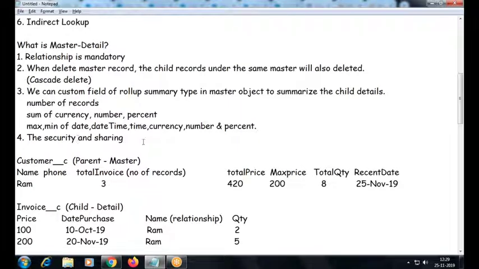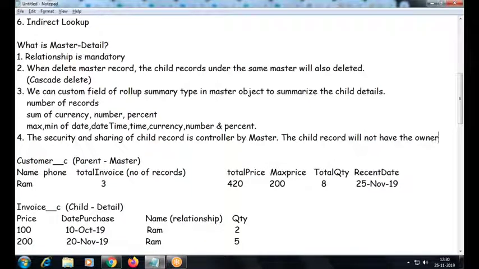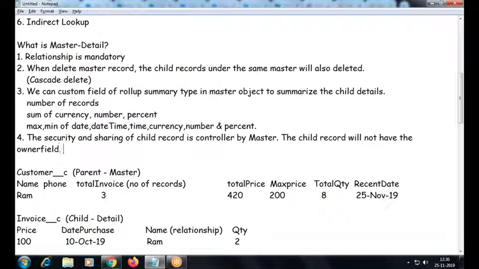So the security and sharing of a child record is controlled by the master. The child record will not have an owner field. The owner of the master becomes the owner. That's what you understand. Got me?